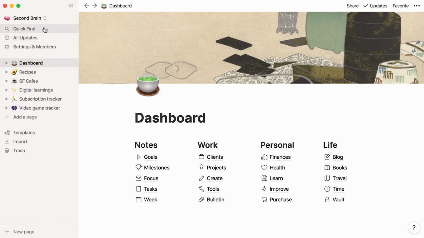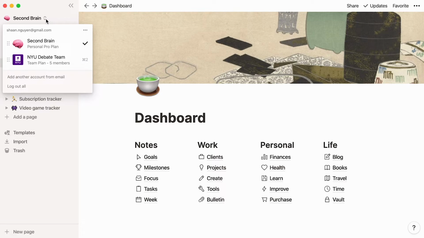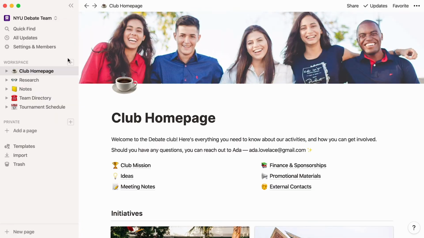To switch workspaces, let's open this menu at the top left of the app and select the NYU Debate Team workspace. All these pages live in the Debate Team workspace, and the pages here in the Workspace section of the sidebar are shared with all my teammates in this workspace.